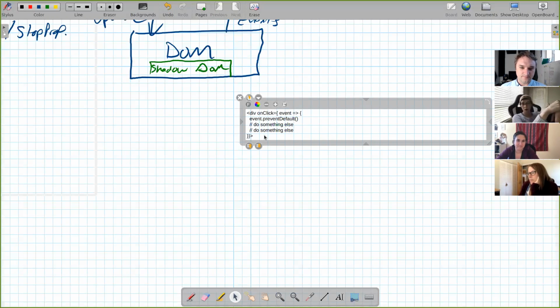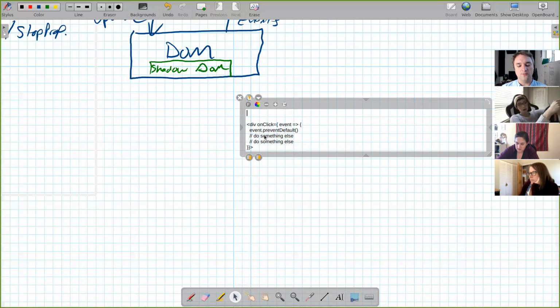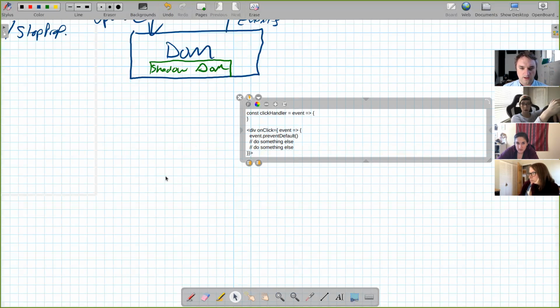Versus if, outside of all of that, we have something like a click handler with the event, and then we do all of this stuff there.